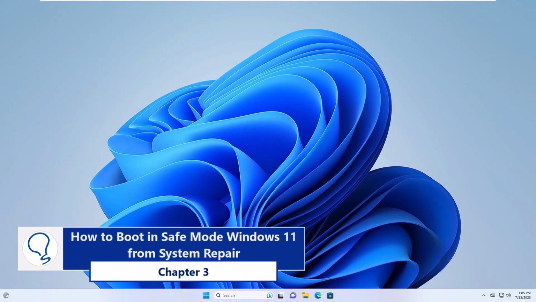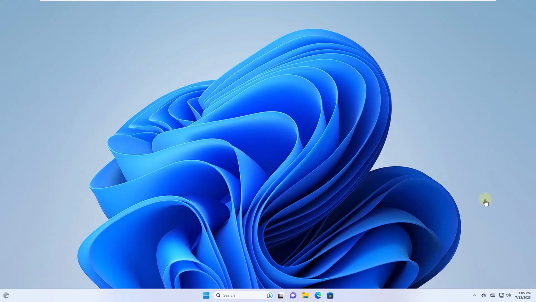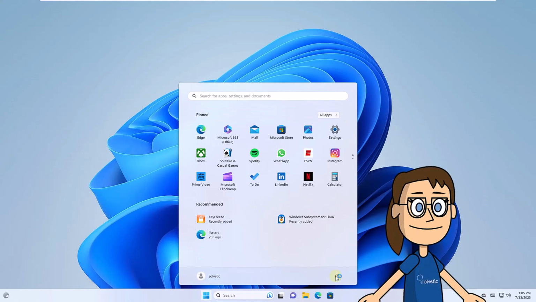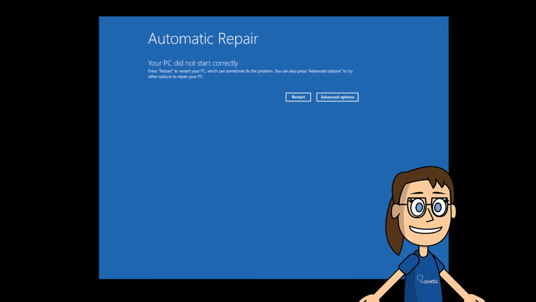Chapter 3. How to boot in safe mode Windows 11 from system repair. To start, reboot the system. You will do this process 3 times to access the automatic repair. You can use the physical button on the computer too. You are going to wait for the repair to finish and the equipment to be diagnosed.